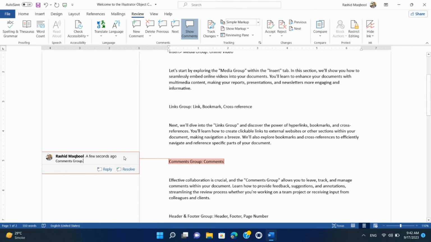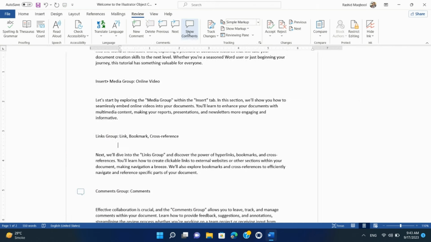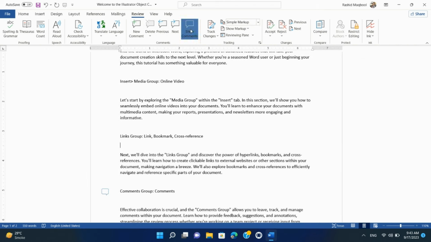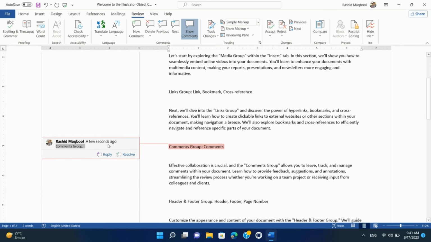2. Reviewing comments. To view existing comments in your document, navigate to the Review tab and click on Show Comments. This will display all comments in the margin, making them easy to access and work with. Click on a comment to select it, and Word will automatically highlight the corresponding text in the document. This feature helps you quickly identify which part of the document a comment relates to.